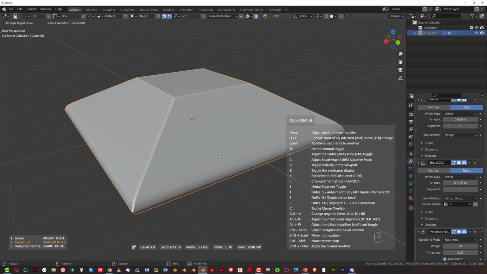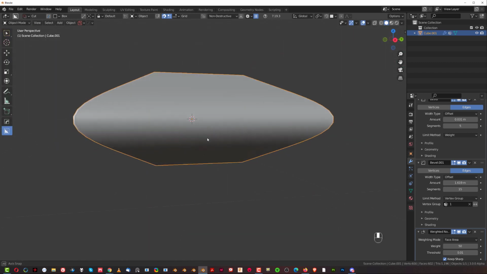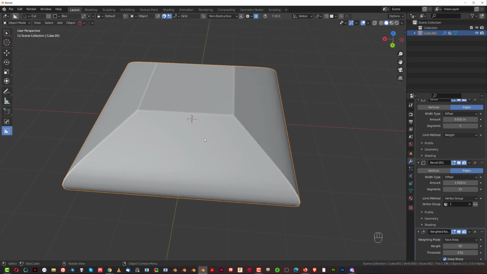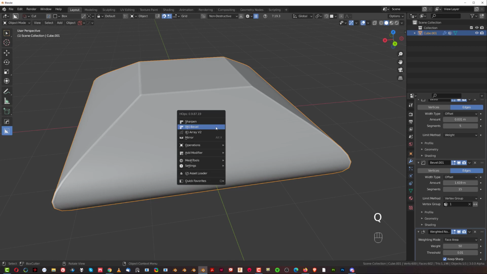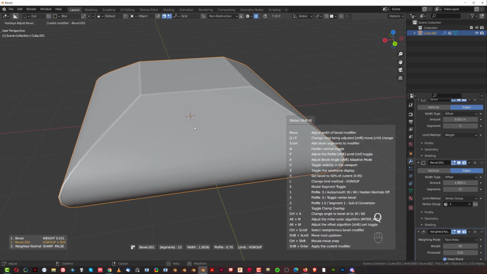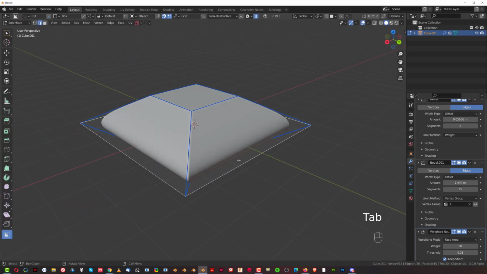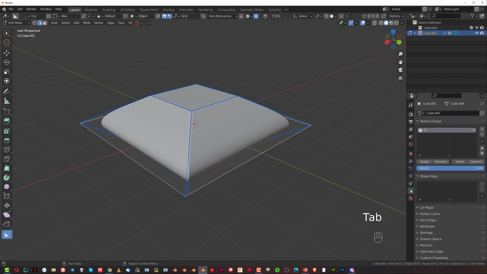Now, of course, I need a bit more segments here, so let's add, I don't know, 15. And you can see I can create a supple bevel here, and a really nice tight bevel here. So I can control both of them at the same time. Bevel, and adjust the big one, press Q, adjust the small one, press Q, adjust the big one, and so on and so forth.